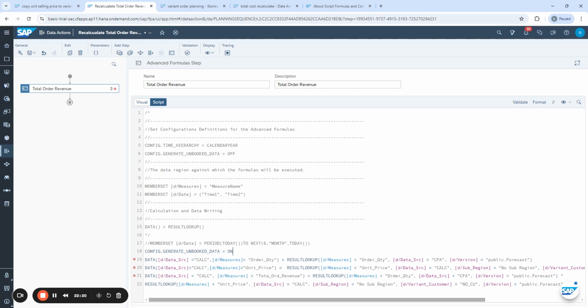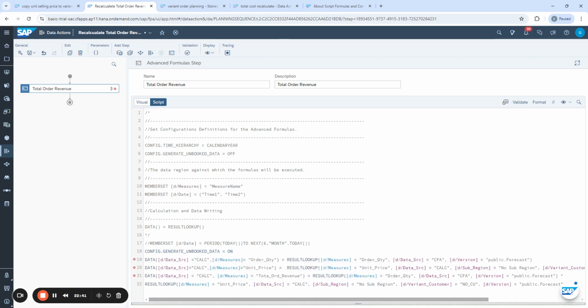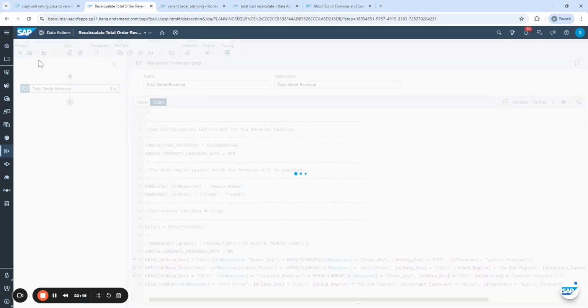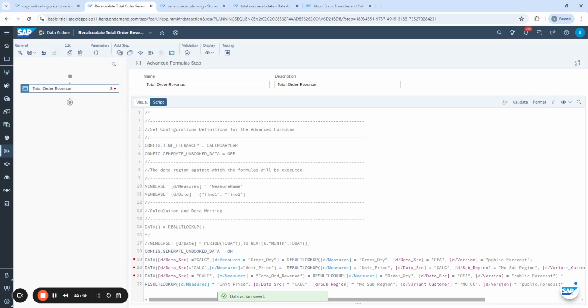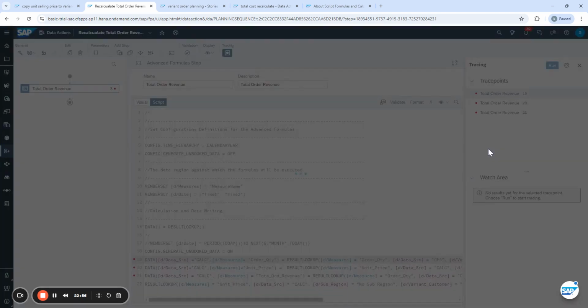Configuration generate unbooked data on, I'm taking here. So then what happens here? Will it consider the unbooked data or booked data? Let us see what happens here. This is on now. Okay. Now let us save this one. Let us run this data action.